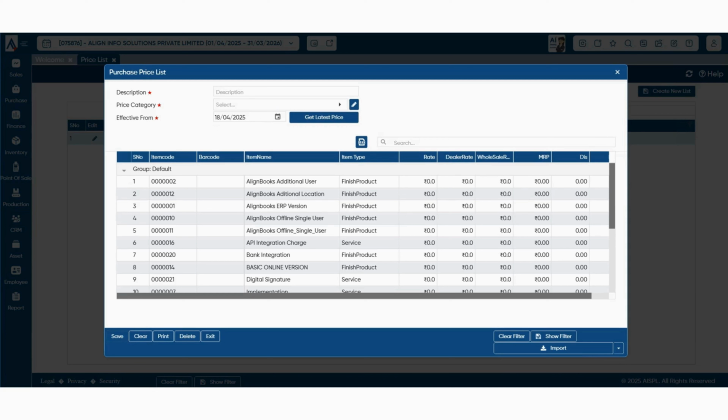Need to keep a hard copy? Use the Print button to generate a printable version of your price list. If there's a particular list you no longer need, click on the Delete button to remove it permanently. And to exit the price list window, just use the Exit button.